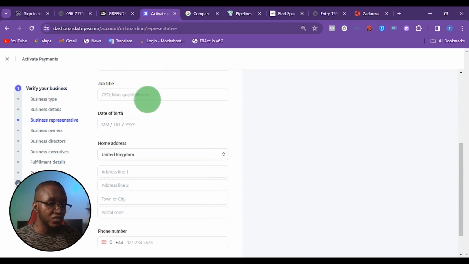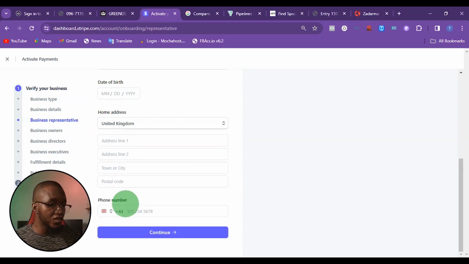In most cases, it's going to be the CEO or the founder. Then you want to put your date of birth here. Then once you get here, you want to put the address. Then here you want to put the phone number. So I'm just going to fill in the information and click on continue.